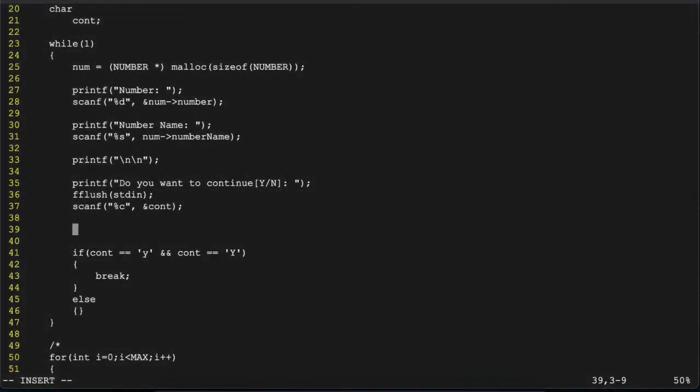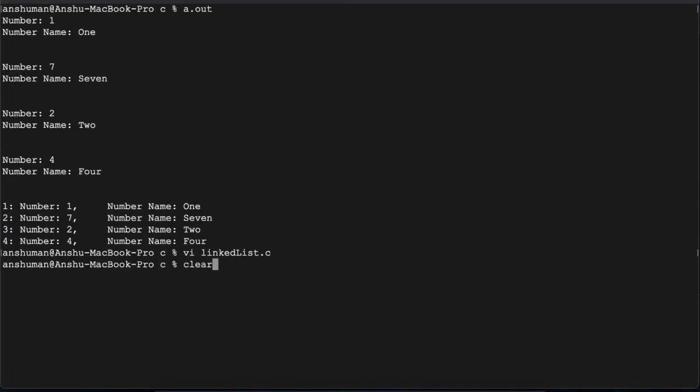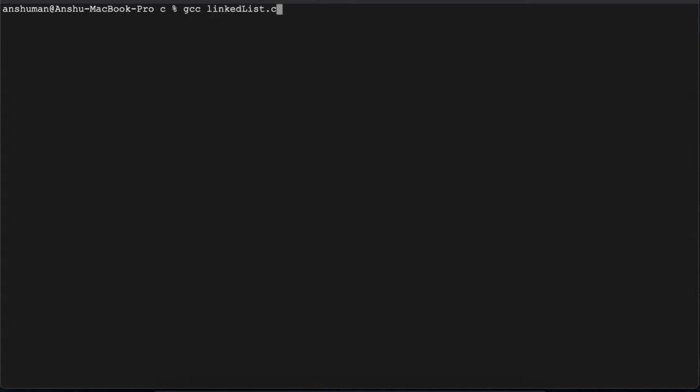I'll also print where it's getting stored, the address. So I'll give value %d is stored at address %u as the format specifier. Now to use new number, I'll use number and new. Okay, so now let us compile and execute this code. So now I'll compile it.